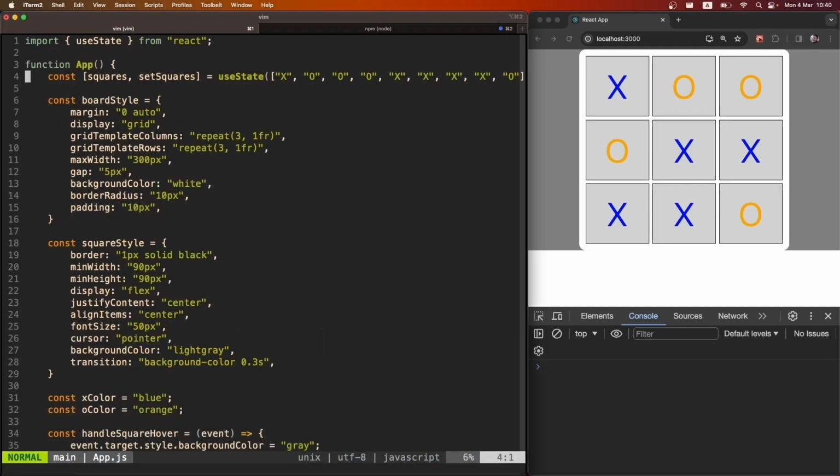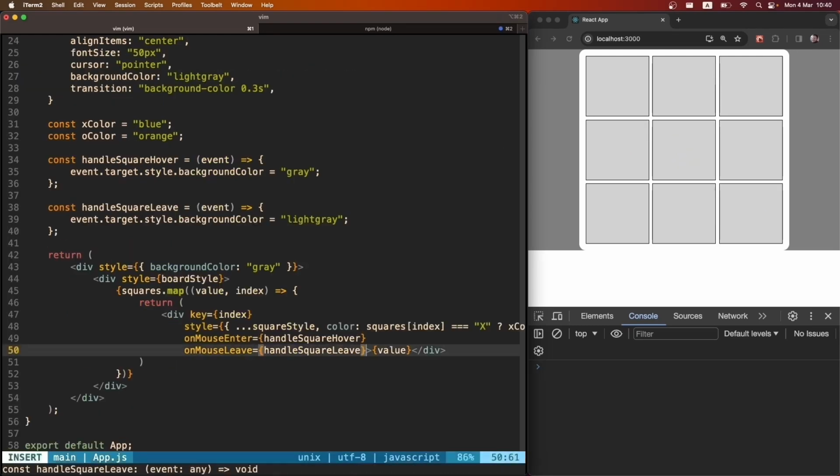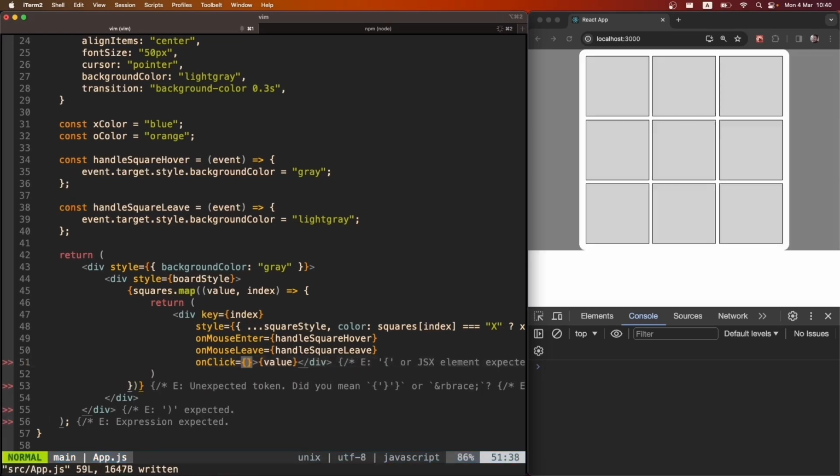This looks nice, but of course we want to start with an empty board and then fill it when the user clicks on it. So instead of initializing the state like this, let's remove it and use an array of 9 elements filled with a single space. And now let's add handleClick. So here on the square, we also want to add an onClick event. And what do we want to do on click? We want to call a function that runs handleClick and passes the index.